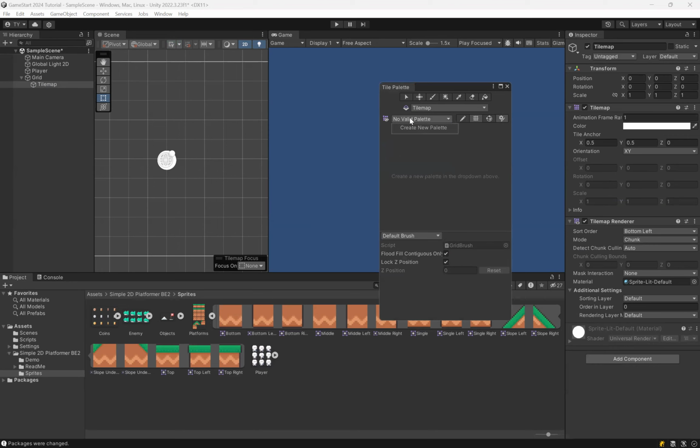But what you want to do now is click on no valid palette and select create new palette. This allows us to create a new set of sprites which we want to put into the tile palette to be used as assets to be painted on. So click on create new palette and it will ask you what we want. We will just keep everything as normal and change the name.